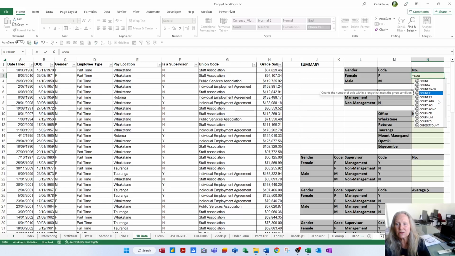And what it was, was game-changing, in that it allowed you not just to count everything, but just count if they came from Tauranga or count if they came from Taupo, which was great. But people fell out of love with it really quickly because it only allowed one condition. And as the tooltip says, it counts the number of cells within a range that meet the given condition. So that's the original function.